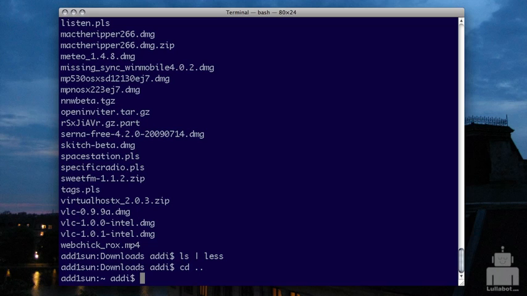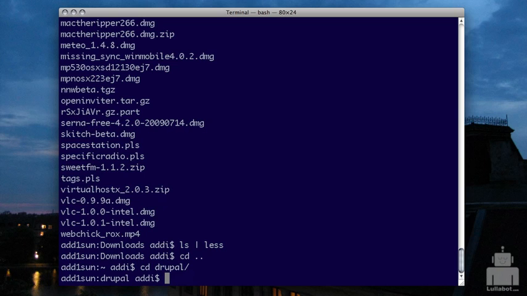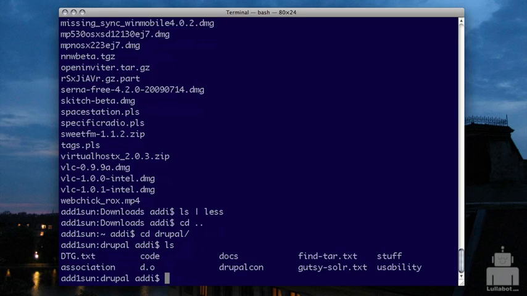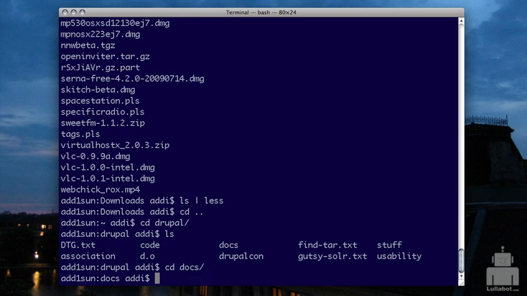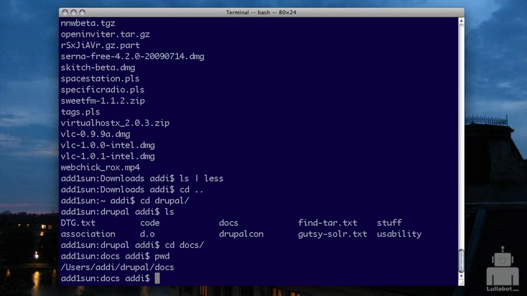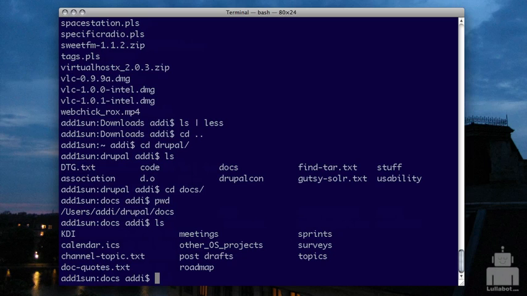Alright, so let's look at moving around a little bit more here. I'm back to my home directory, so let's go ahead and actually go somewhere else. I'm going to cd into the Drupal directory with the small d, and once I get in there, I can do an ls, just to see what's next, and then let's go into the docs directory here. So I'm going to do a cd docs and just keep moving down. And now I can do a pwd and see the path of where I am. And I always do an ls, just obsessively, just to see what's there.